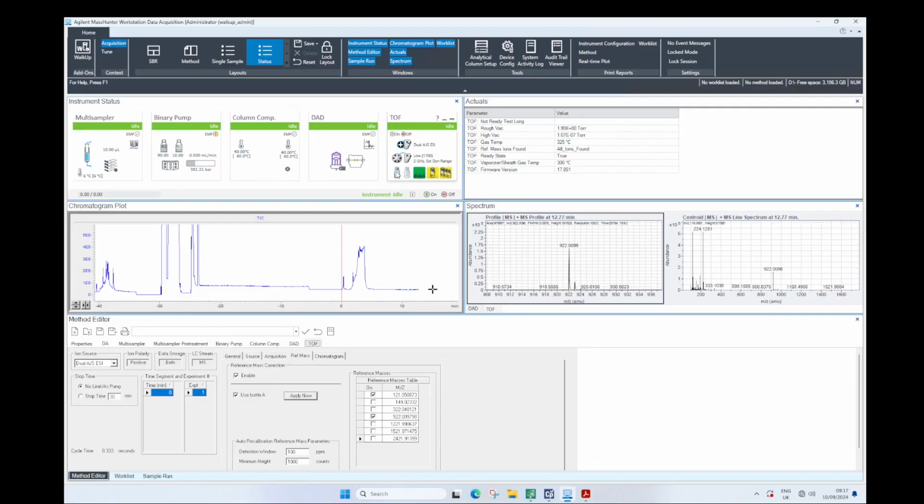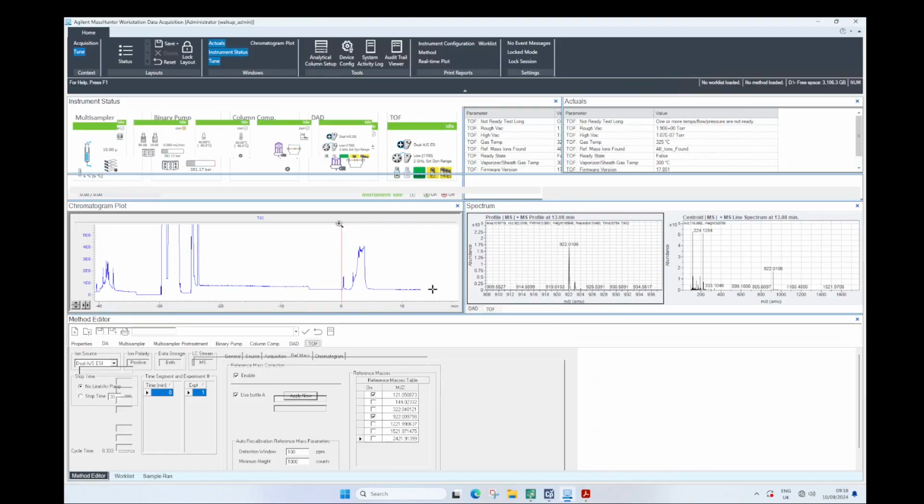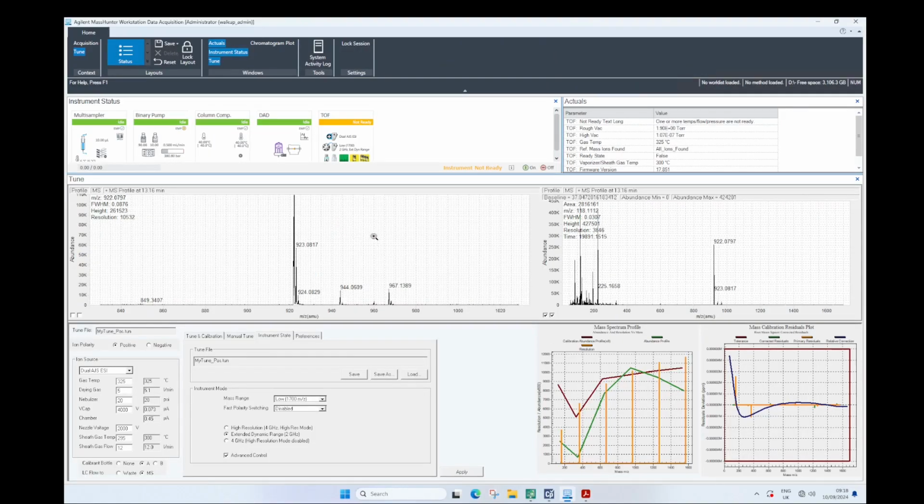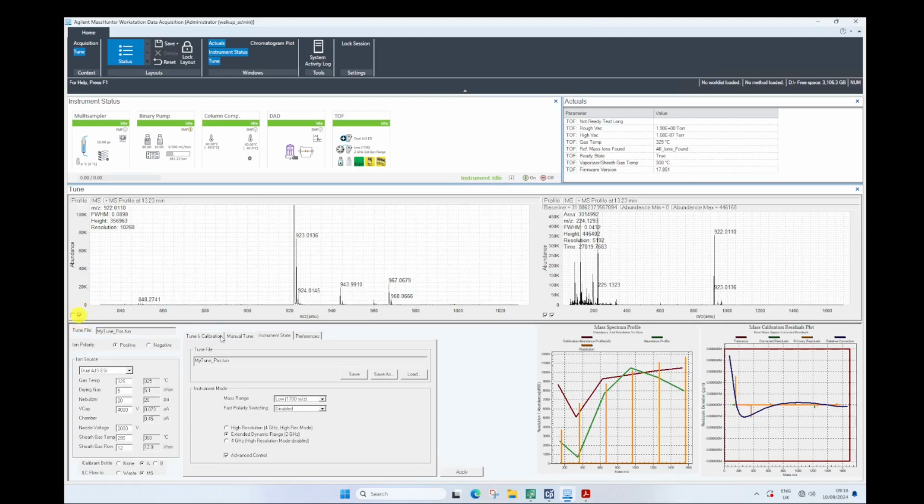So I have some reference solution, a log mass solution, that's being infused in my secondary sprayer. I have a source configured, which is the dual Agilent Jet Stream source. But for now, I'm going to look at the system, do a tuning, and evaluate whether the system is giving the correct masses.